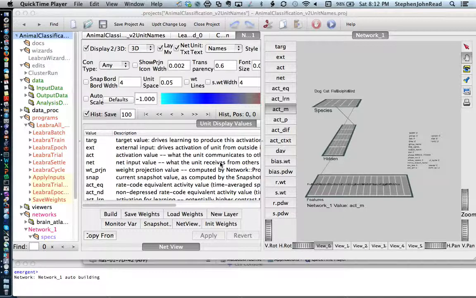Today I'm going to show you how to create what's called a monitor var, which can be used to record values or statistics from the various parts of your network and save them into a data table. Once I've done that, I'll then show you how to create some simple graphs from some of the variables in your data table. What I'm going to do today is use this very simple example program I've created that classifies 5 different animals on the basis of different sets of features.